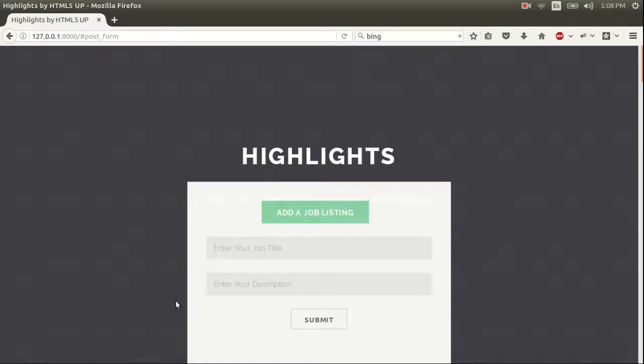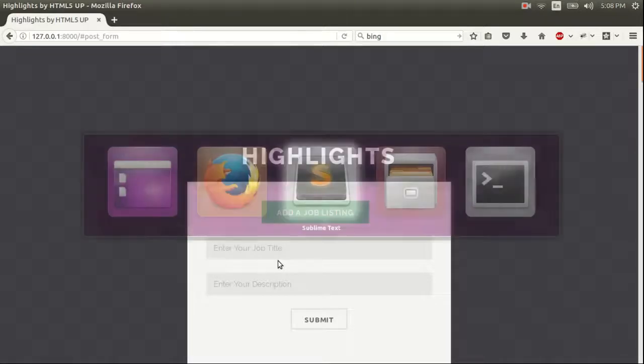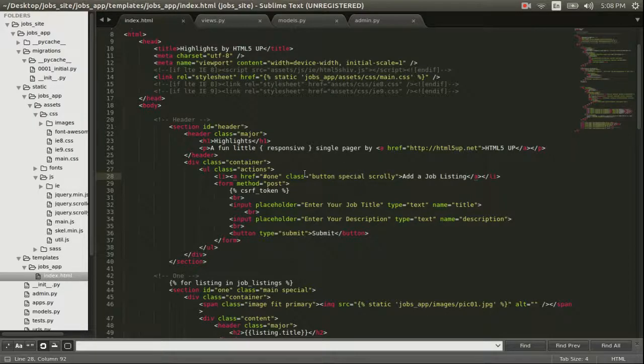To do that, we have to add some CSS code that says, hey, hide this form, make this form invisible, make it transparent, and make the height 0. So first we're going to make this transparent. In order to do that, we're going to add a style attribute right here inside of our form element.